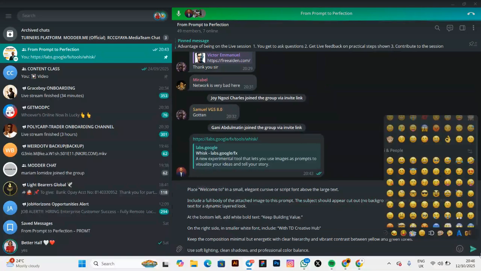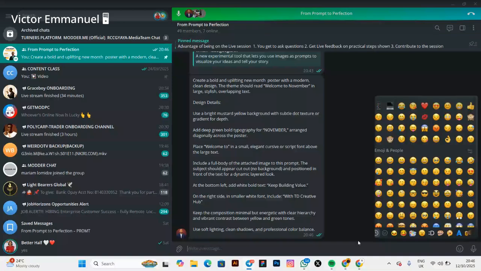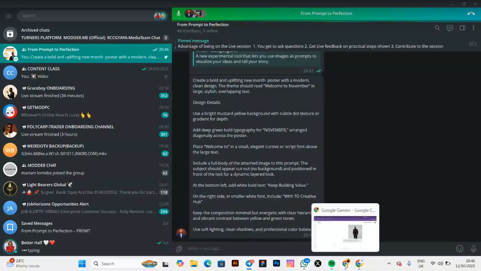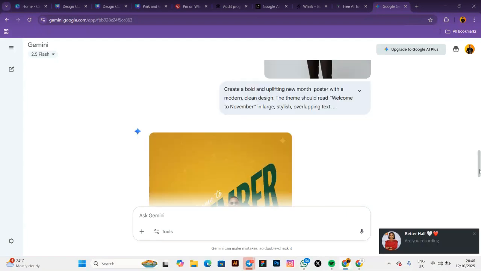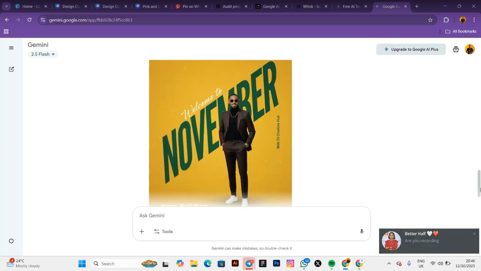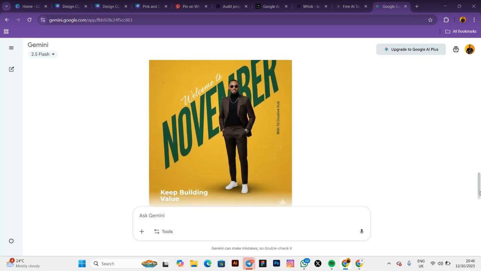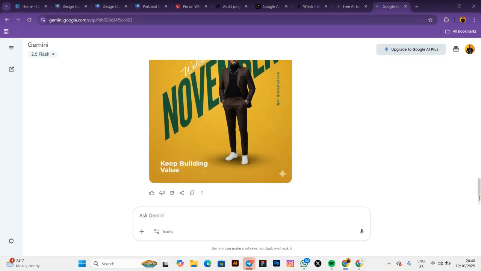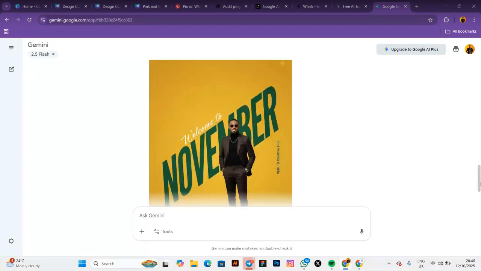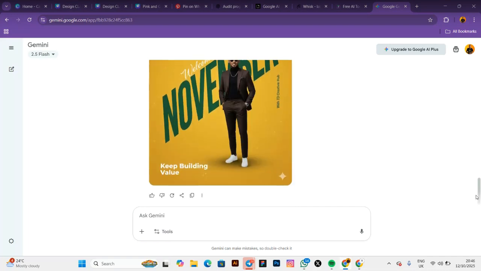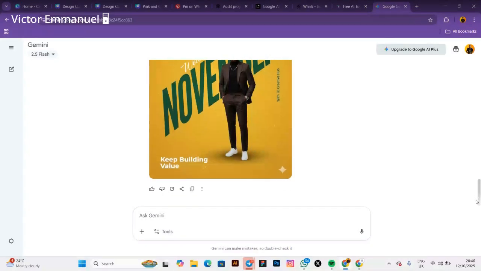So I just shared the prompt with you. However, I told you guys how you can generate prompts on your own without always asking for prompts. So now you can see what this guy has done with this. He has done a "Welcome to November" new month design for me, using my image in front and adding some textural values and looks to the design. So this is also how you can use Gemini AI to create designs.